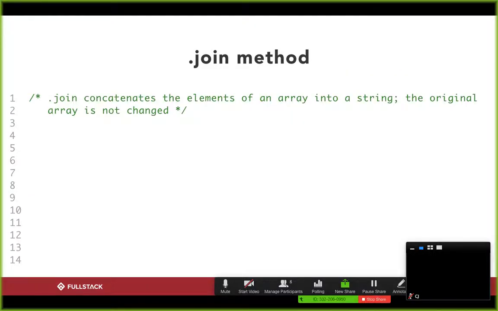Okay. The next method that we're going to take a look at is called the dot join method. And dot join basically is a very simple way for us to take all of the elements in an array, and then join them together into a string. So this method is actually very useful if I have a list of different things to just add them together into a single human readable string. So let's take a look.